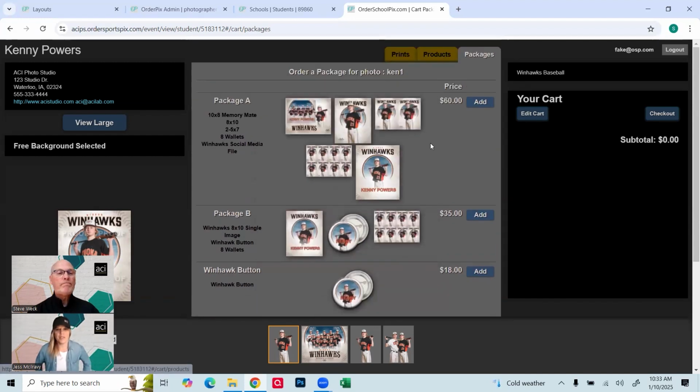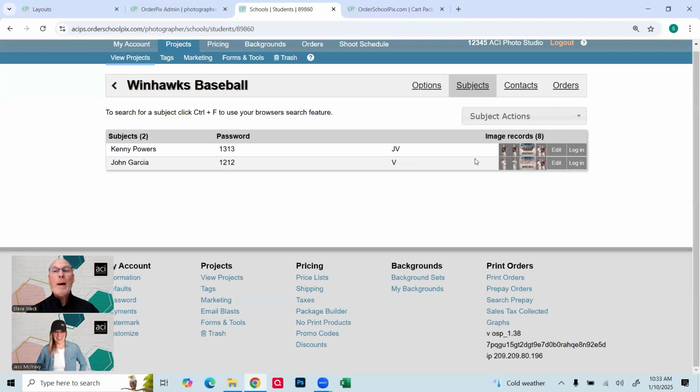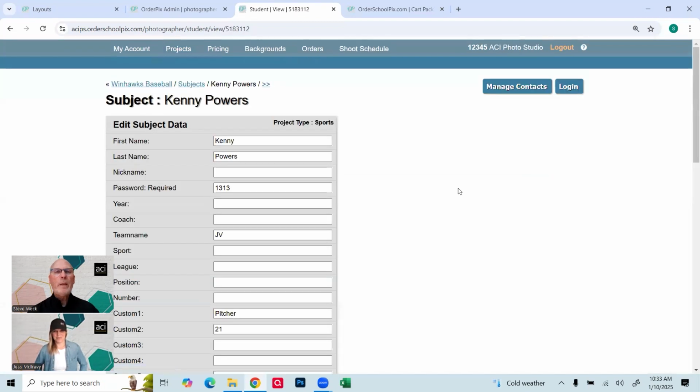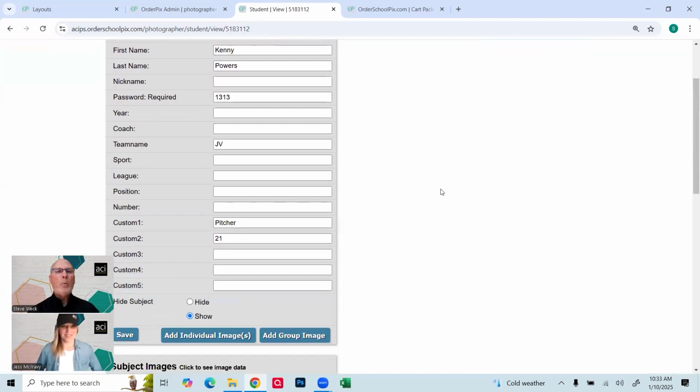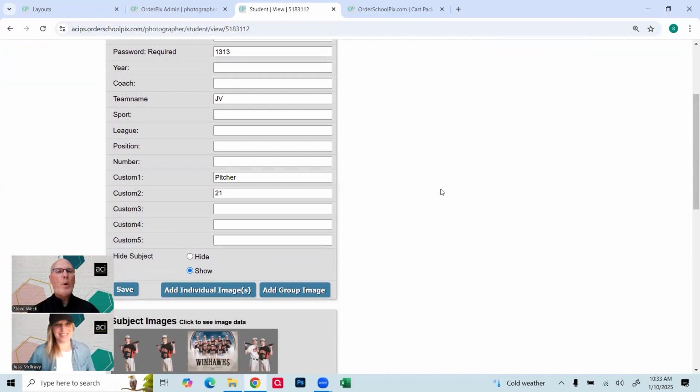Hey, Steve, what happens if the kid gets bumped up to varsity and mom now wants that team name to be varsity versus JV? Well, Jess, that's a great question. So let's go down here and look at this subject. We go back to Kenny Powers, for example, and this image is JV. We can go into the record for Kenny and change what is going to show up on the print.